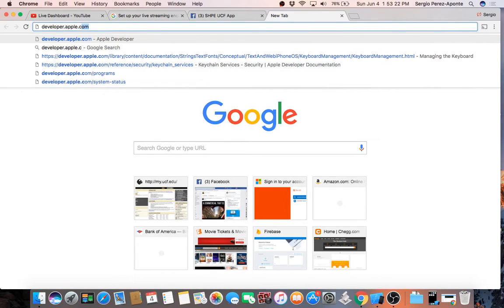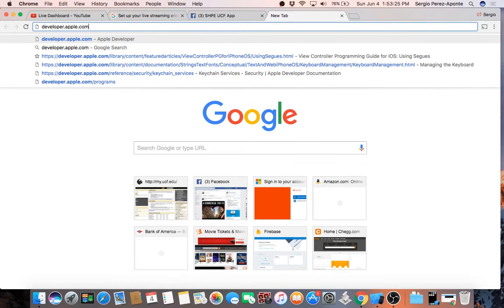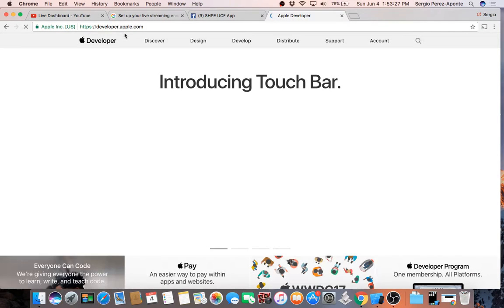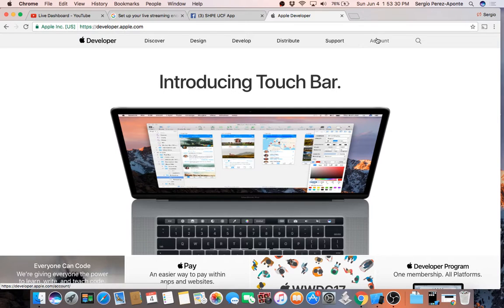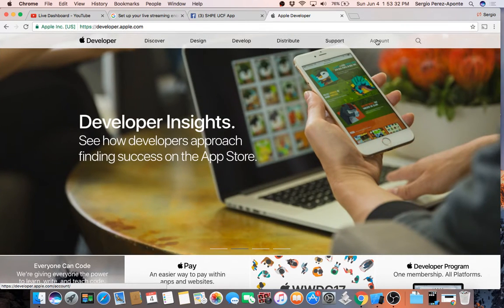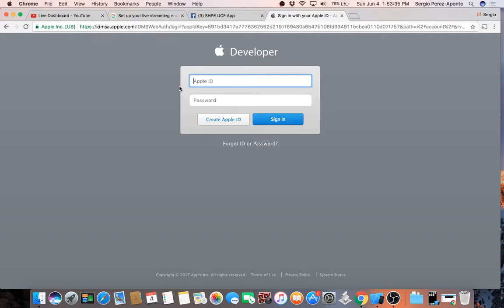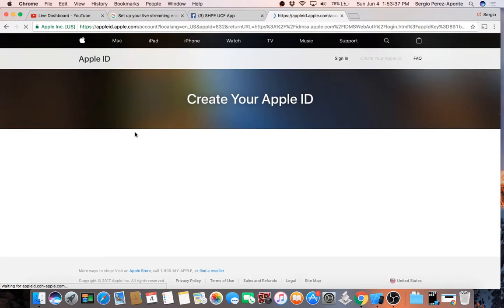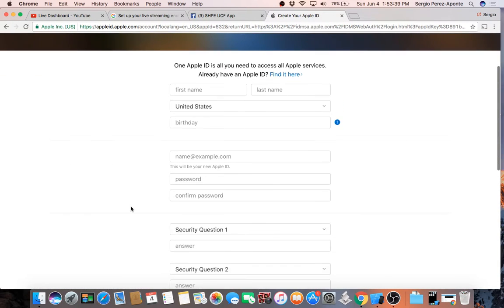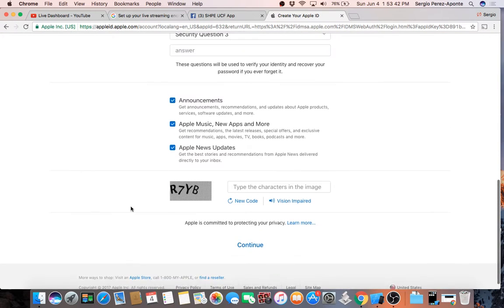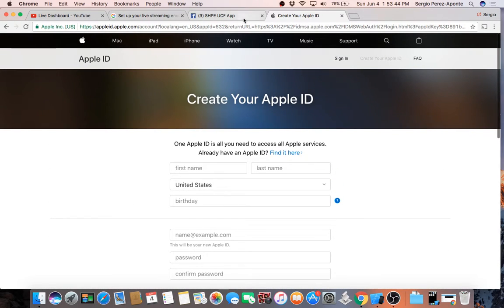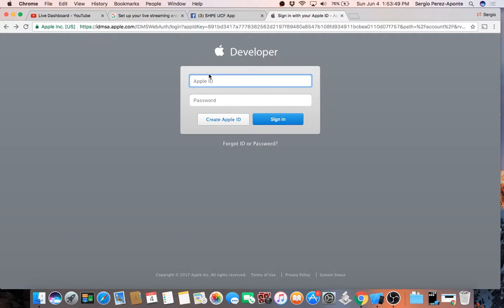developer.apple.com, and you will go to account. And if you don't have an account, you're gonna create one. The reason you need to create one is Xcode is gonna ask you for it. So if I go back and show you mine. By the way, this is free.